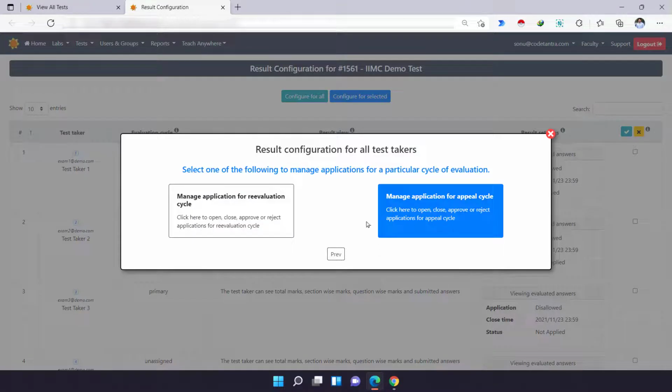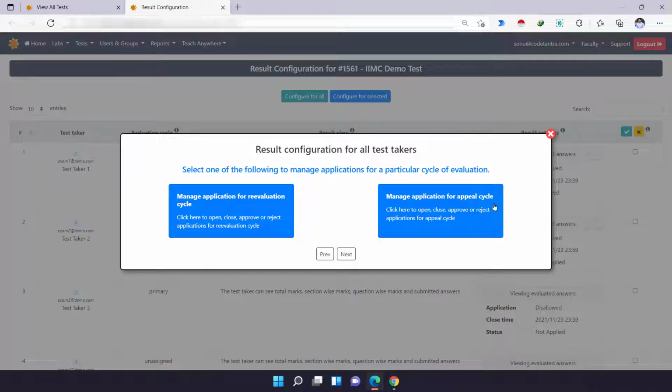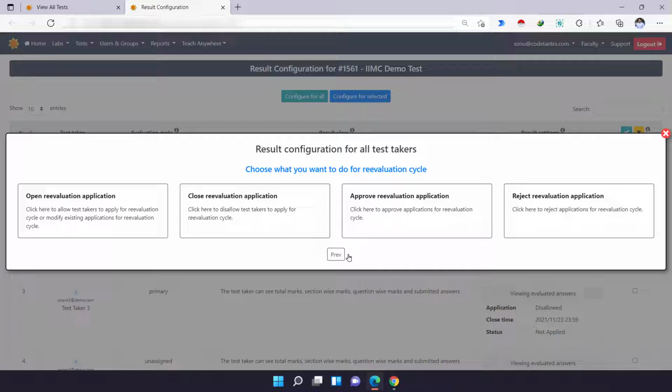So basically these two are going to do the same thing. The orders are only different. So what I'm going to do, I'm going to select for a re-evaluation now, because this re-evaluation is not done, so appeal does not make any sense. In our case, I think this evaluation is also not done, so we'll not be able to save it, but we will be able to understand the concept. So let me go to manage application for a re-evaluation cycle and click next.